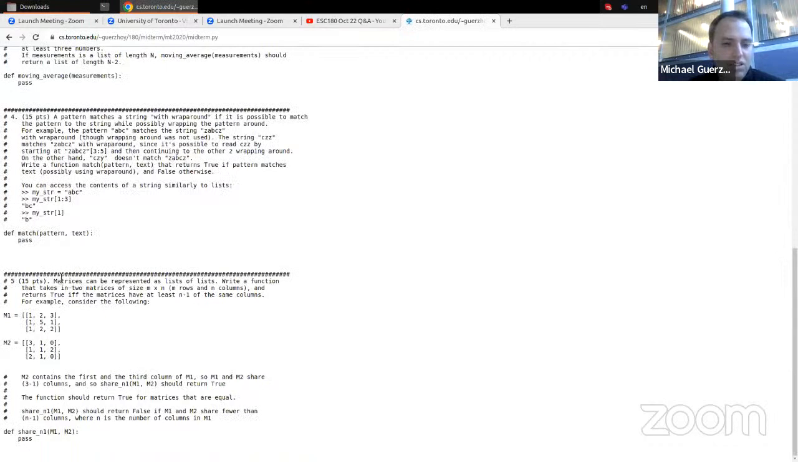Okay, so you're asking about question 5. It says matrices can be represented as lists of lists. Write a function that takes in 2 matrices of size n and returns true if the matrices have at least n minus 1 of the same column. So for example, for M1 and M2, this column and this column are the same, and this column and this column are the same. There are 3 columns in total, and out of those 2 are shared, so it should return true. Does the question make sense?